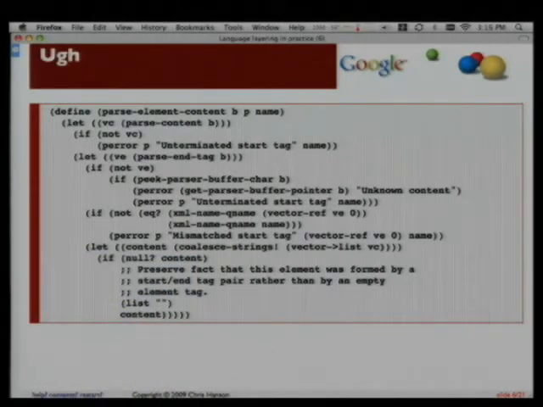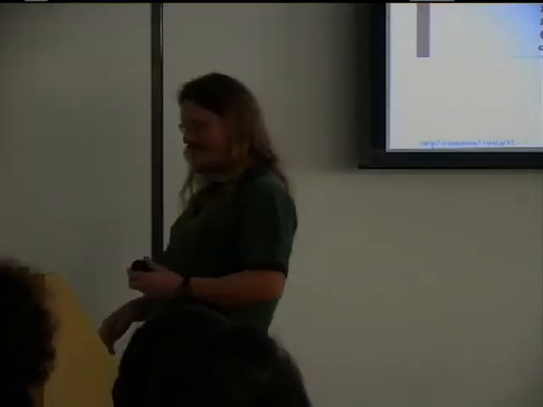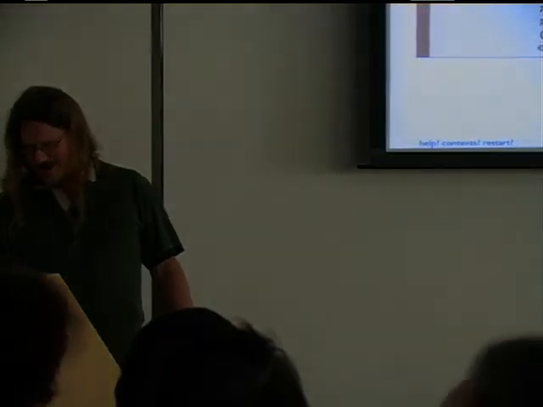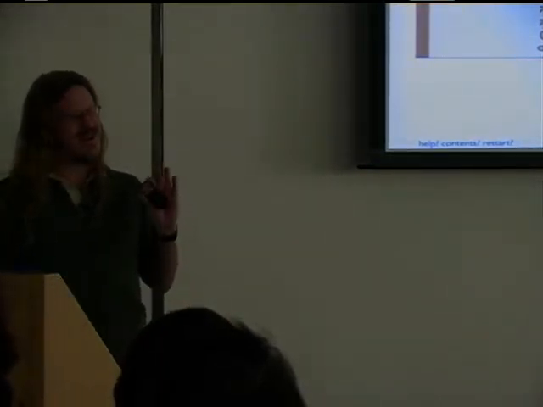I don't even remember what this does. Somewhere up here there's a content that's being done, and there's the end tag being parsed there. Then there's all this error checking, and don't ask me, I don't know. I don't remember what it does anymore. It's a mess. So this is not a completely successful experiment.